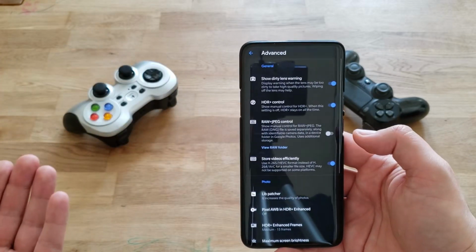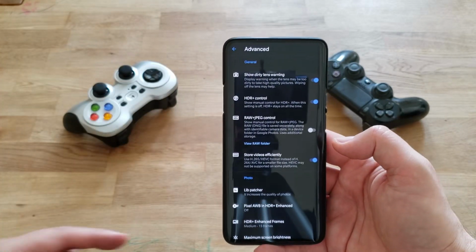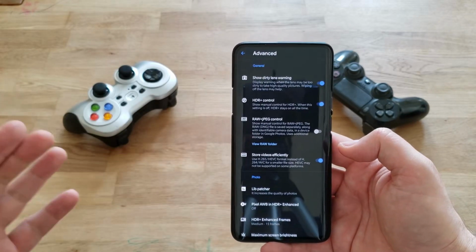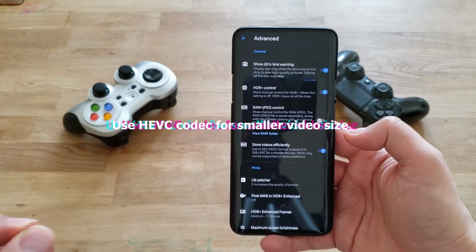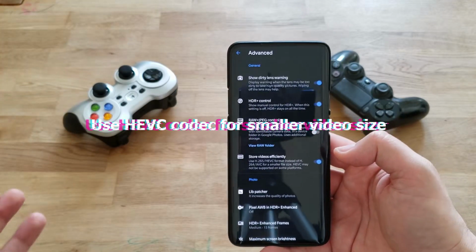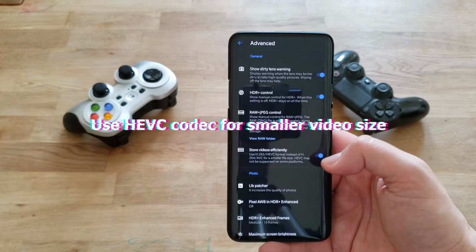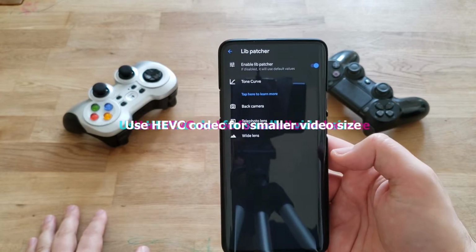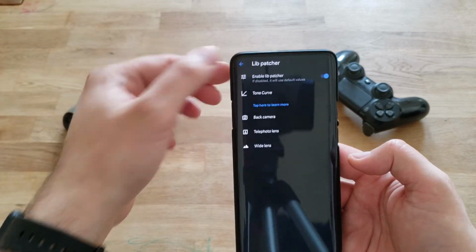Okay, doesn't make any sense because we know that RAW is not working. Store videos efficiently, that's very good if you need to use the HEVC codec, which is not included in the original OnePlus 7 Pro stock camera. Then we have lens aperture, okay, you can enable it and change the settings there.